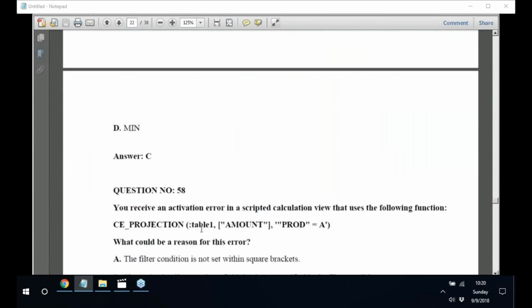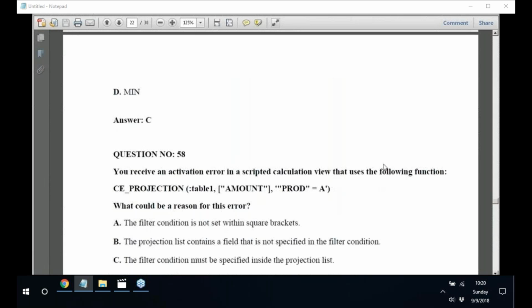So this comes under SQL script. Okay, so let us read this question. It is a very easy question. You receive an activation error in a scripted calculation view that uses the following functions. See, so where do you find the scripted calculation view? Participants, calculation views are of two types. One is graphical and the other one is scripted. Now, where do you find the scripted calculation view?